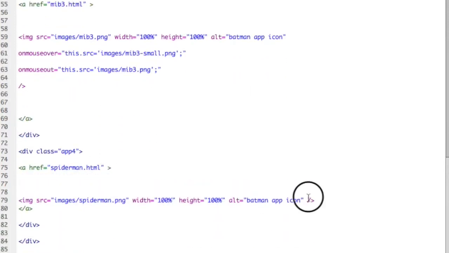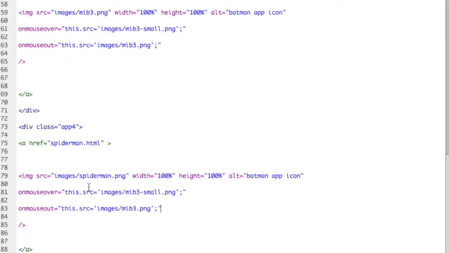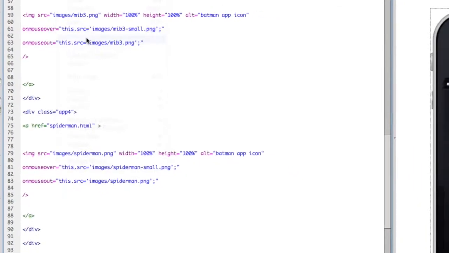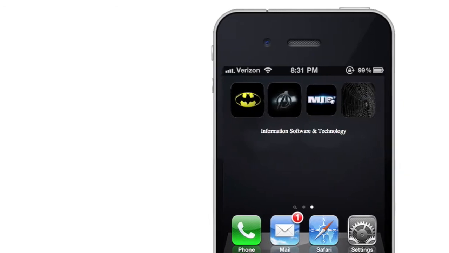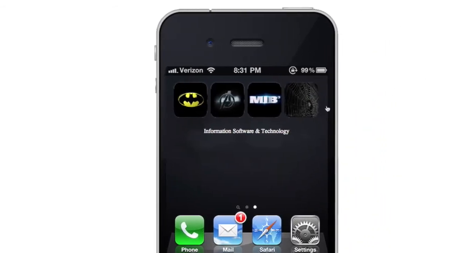Give it some room. Okay, that's Spider-Man small, and that's the original image, spiderman.png. Let's save this, see if they work. Perfect. And there you go. That's our iPhone website finished, guys.